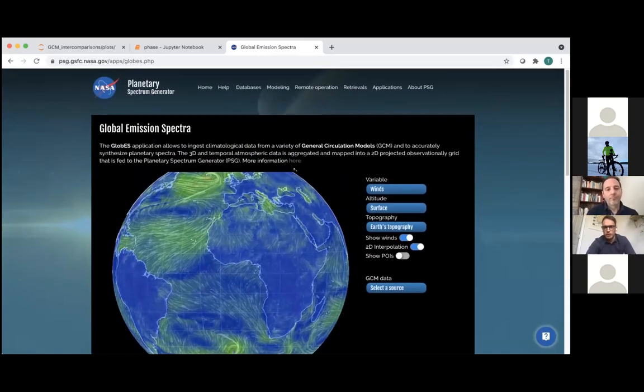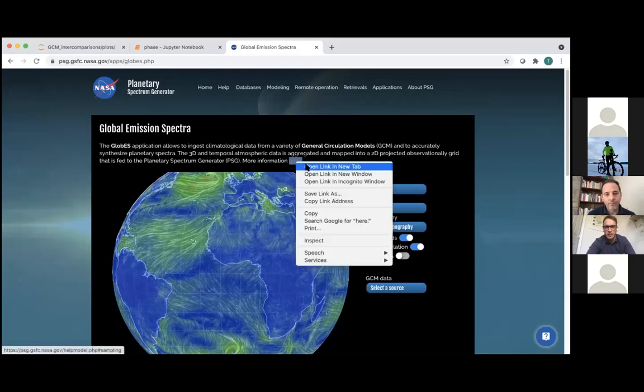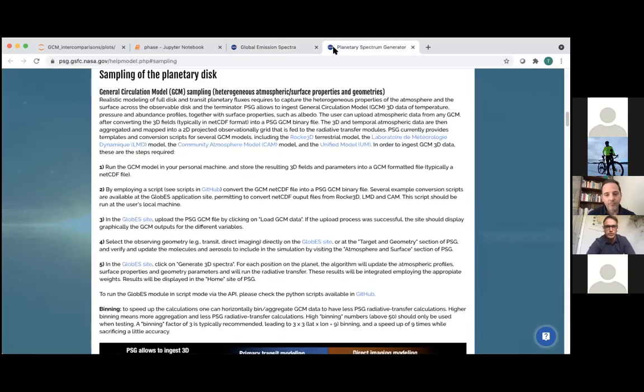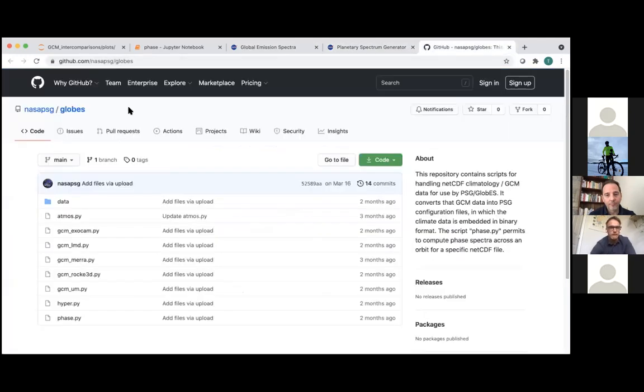So you need to have more information. So just click here for more information, and that will teleport you to this page that explains briefly what GLOBES is about. And what is very important is that in this second step, you have a link to a GitHub repository that Geronimo has made that will contain the Python files that will help you to convert your netcdf into a file that can be read by GLOBES. So let's take a look at that here.